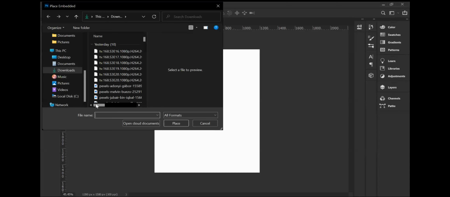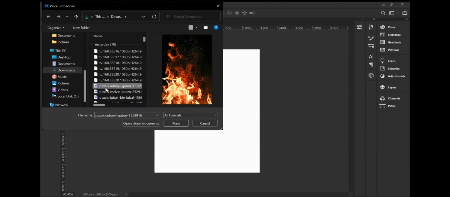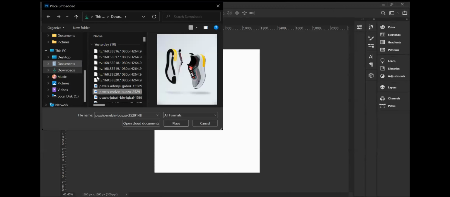So when you click on place embedded, it will take you to your computer, right? So it is you that know where your image is located. So you go down to where your image is located. In this case, my image is located in my downloads. So I see my image, I'll click on it and place.